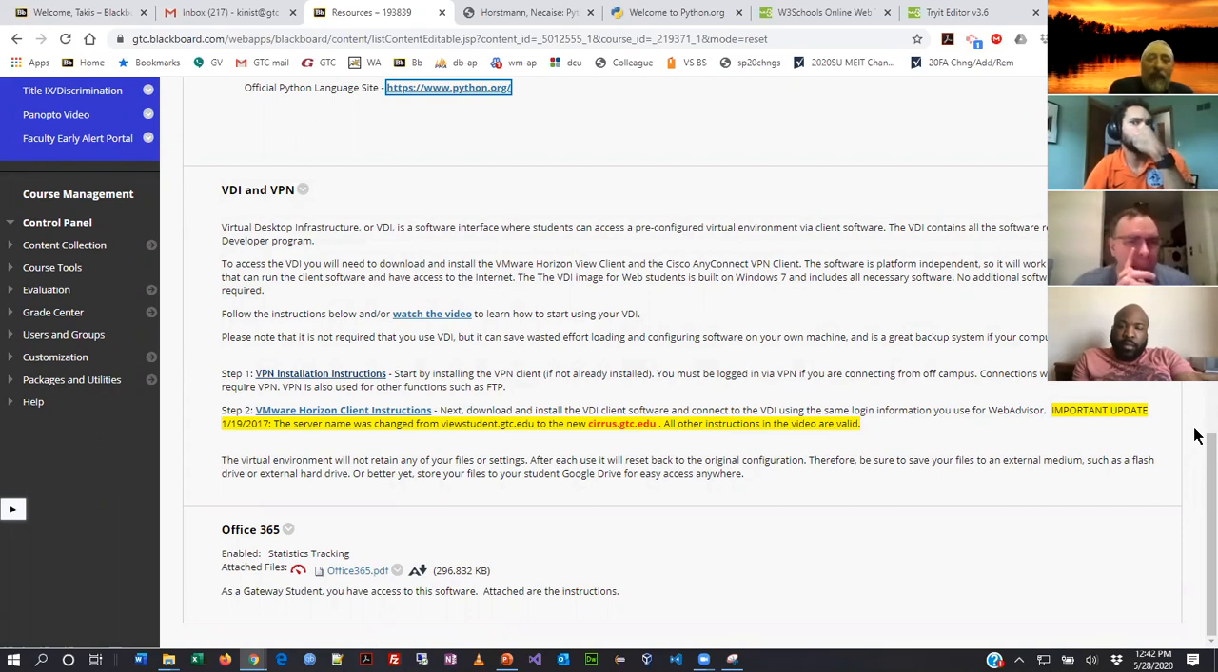And just to make a long story short, what a VDI is, it stands for Virtual Desktop Interface. And what that means is the ability to run a Windows machine by remote control that's actually running on a server at Gateway down in Kenosha somewhere that has a complete development environment built into it. Now, the reason we have that available is sometimes we get students who, frankly, have a Chromebook or a laptop that cannot run the software.